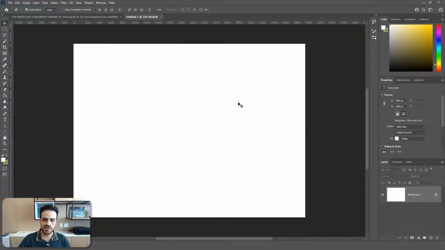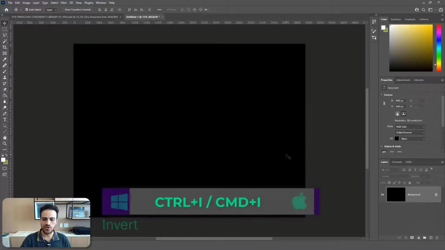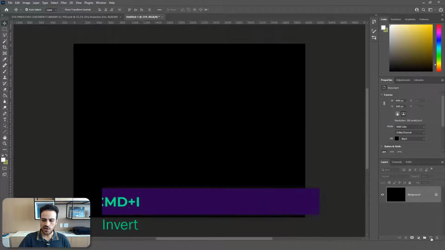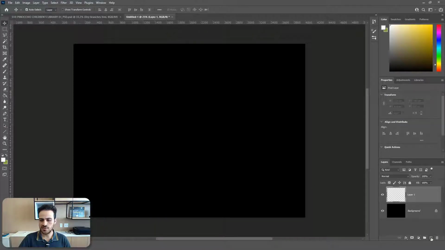So I will create, and here I have the white background. I'm gonna use Ctrl I to invert color and create a new layer. Click here, create new layer, and then I will use the pencil tool. We have the brush, and keeping the mouse left button pressed, you can see other tools. And here we have the pencil tool.